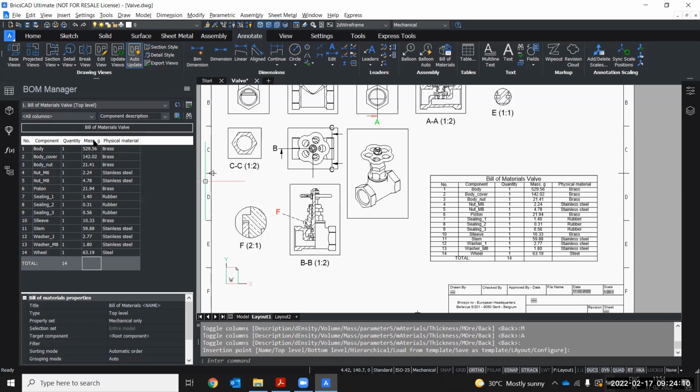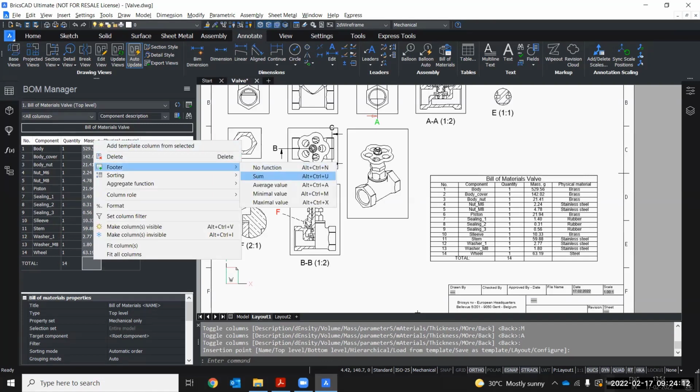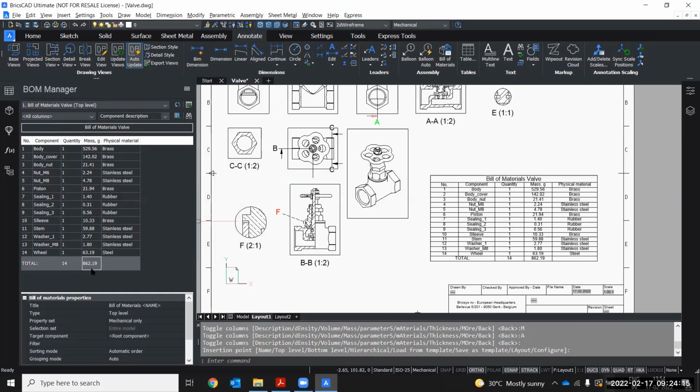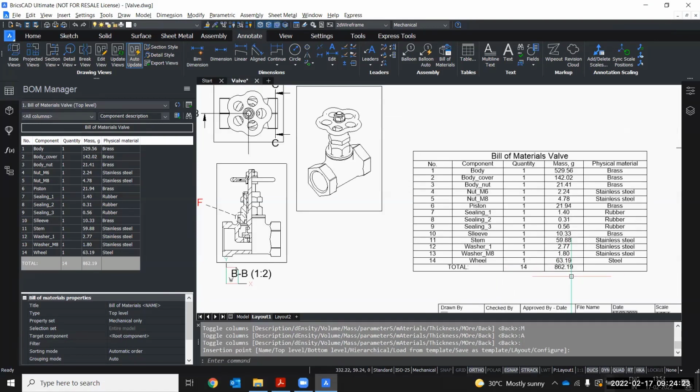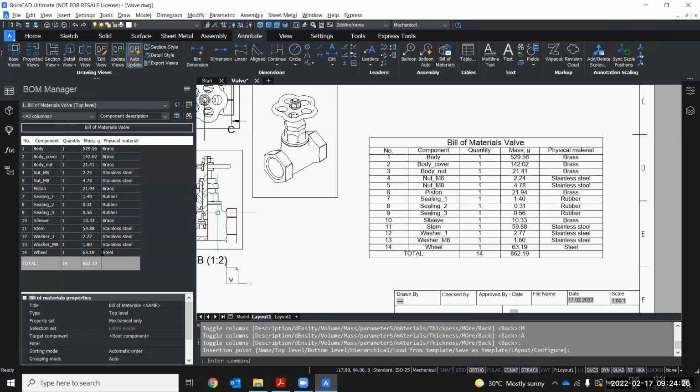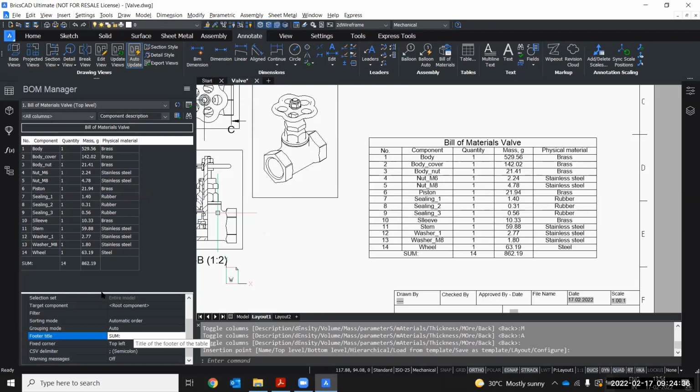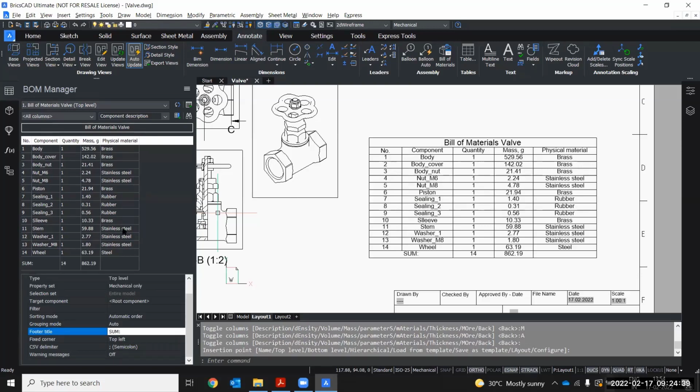You can do the same for the mass column as well. You can go to footer, just do sum, and you get the total mass of the assembly, that is 862 grams. And the same is updated inside the bill of materials present in the drawing as well. Okay, and if you want to change the footer name, let's say from total to sum, you can do that from within the bill of material properties that you have down below. You can go to the footer title and just type it: instead of total, you want sum. So you get sum over here and over here as well.